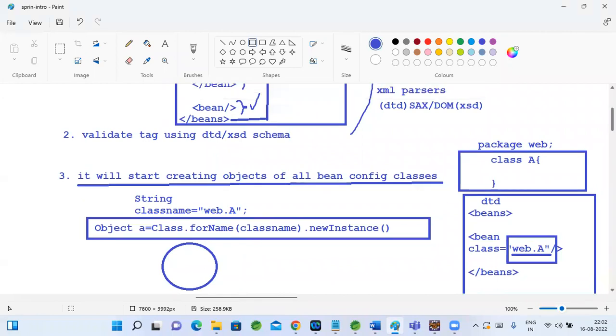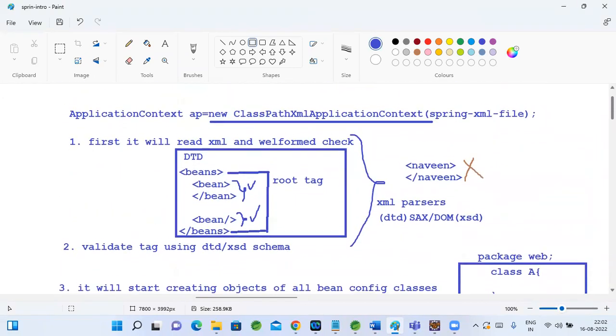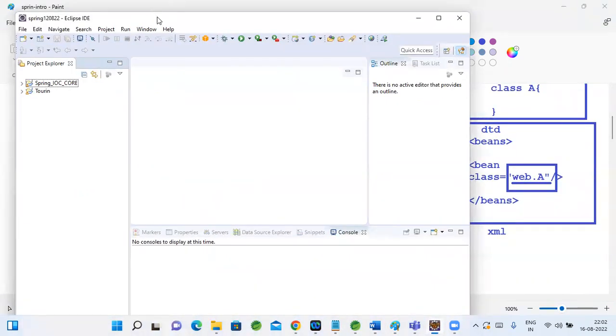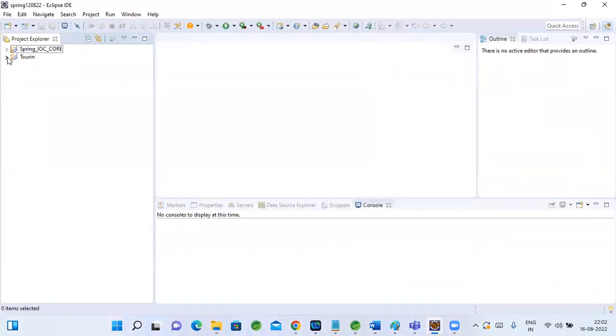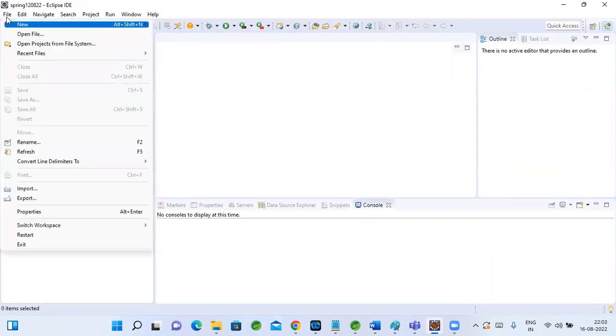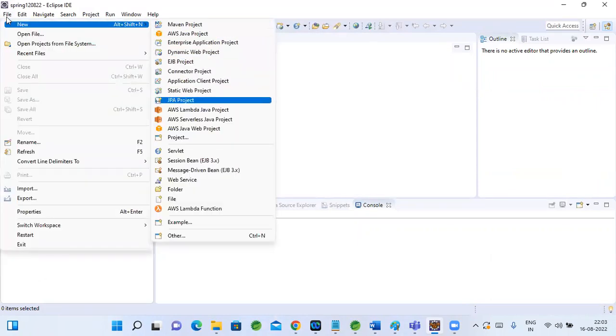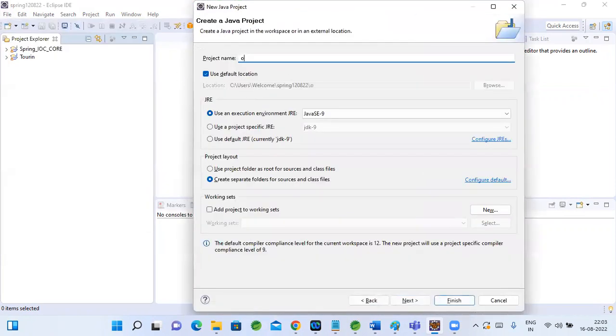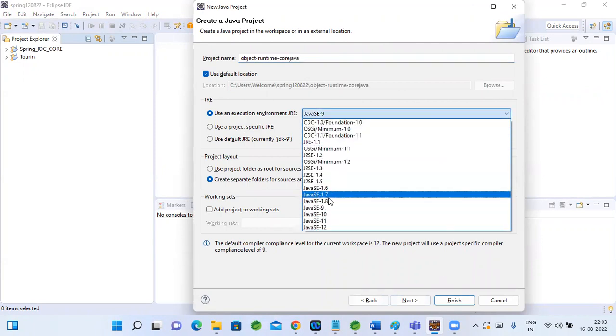Now let me show you a simple core Java application before going into this. I'll show you a simple core Java application to create the object. This is a core Java topic. If you are not aware, that is fine. Let's try to understand how to create objects at runtime in core Java. Use Java 8, Java 9, anything should be fine.